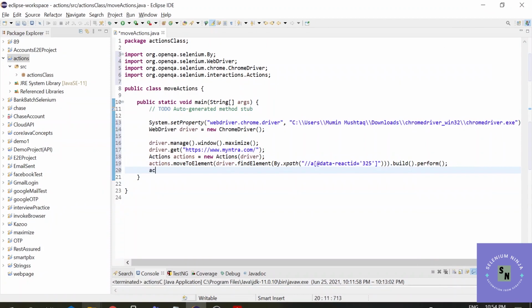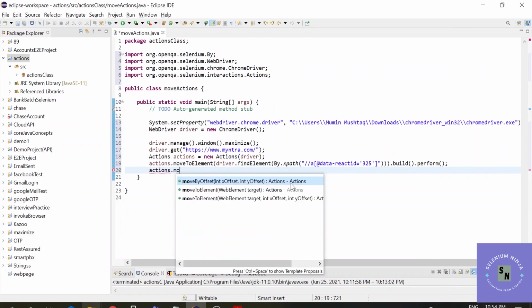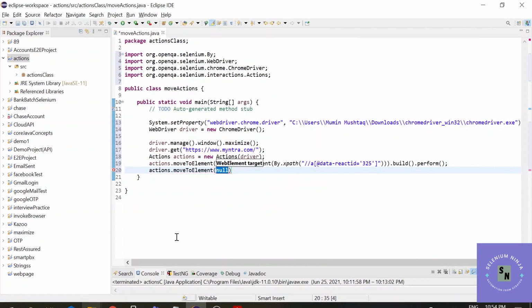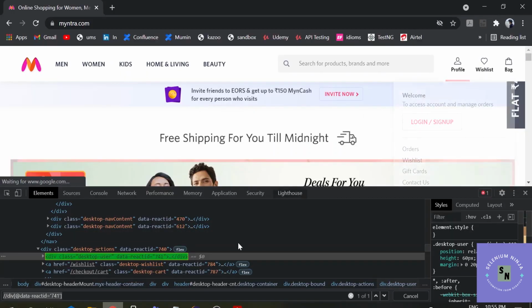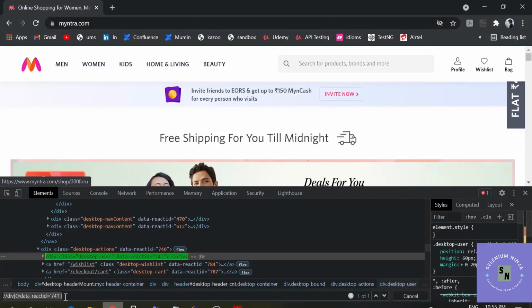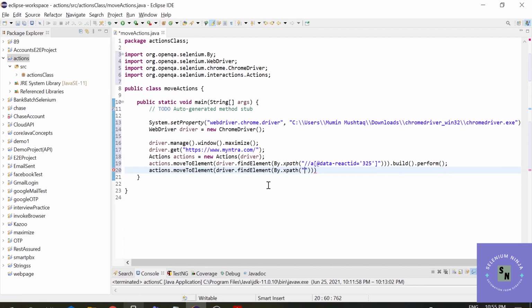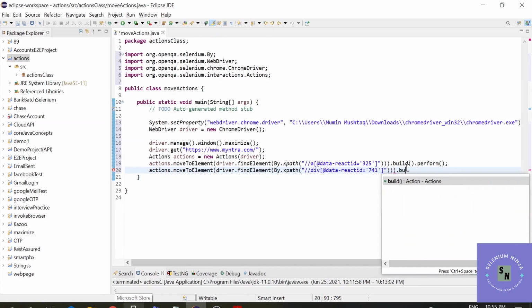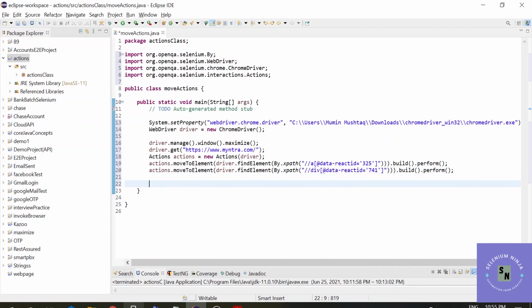Now actions dot, we want to move to element, the profile section. Alright guys, I'm making it pretty clear and easy. Driver dot findElement by dot xpath. We have copied our xpath from here. Alright, let's paste it here, and the same operations, dot build dot perform.